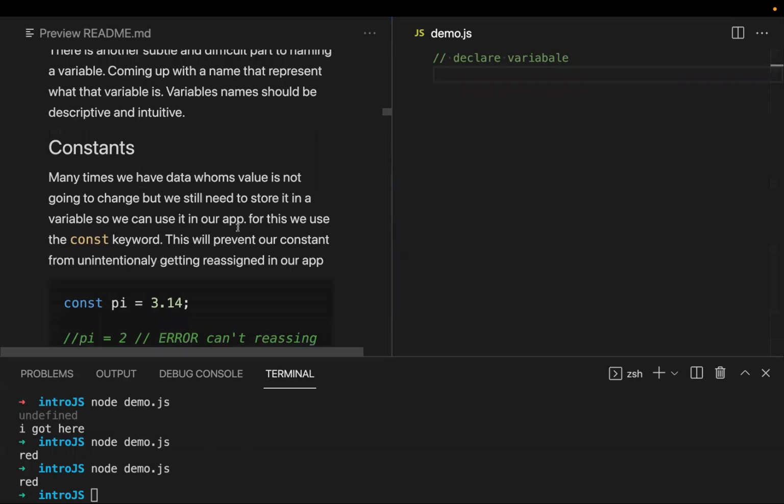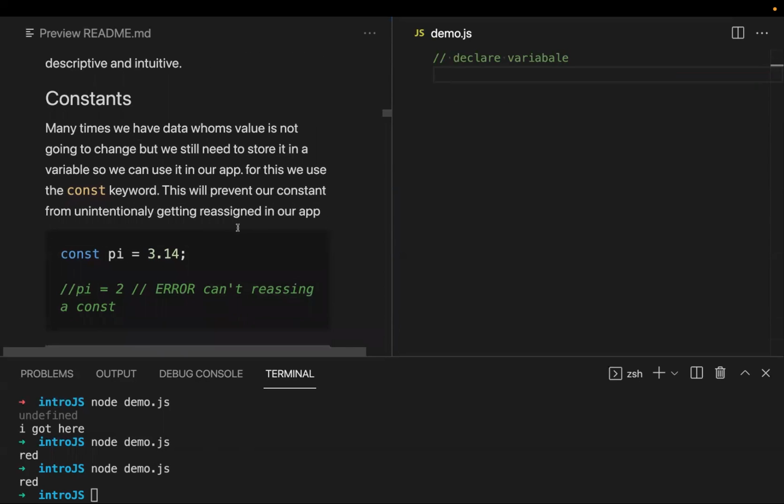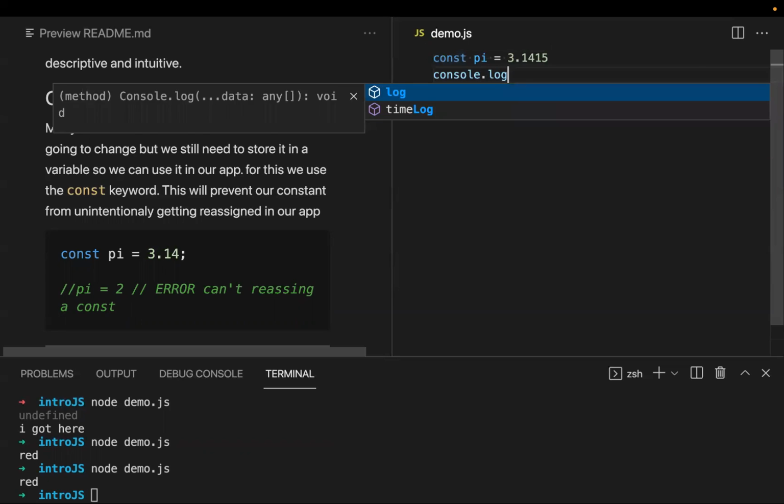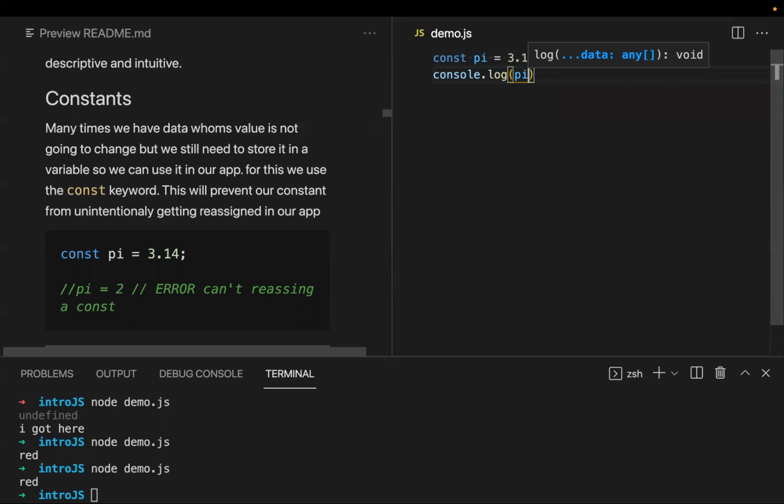Another keyword that we see with JavaScript is const. We can declare a variable as a const. So we use the const keyword, and then let's do something like pi. Now think about pi. Pi is a number that does not change. So I'm going to declare it as a const. And we can come down here and do a console.log of pi.